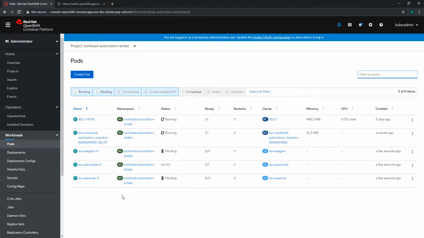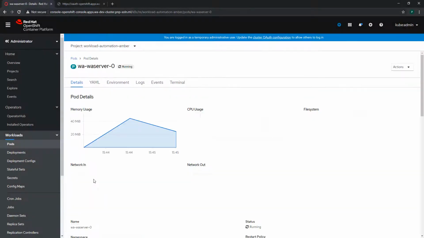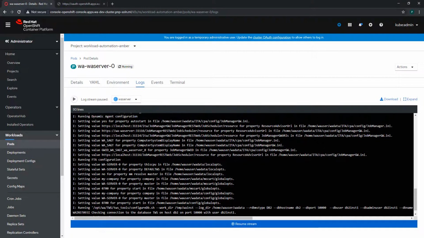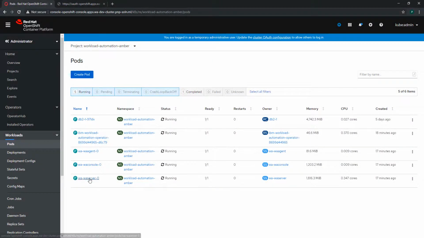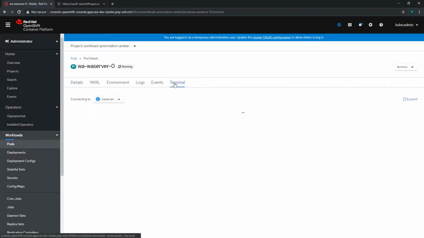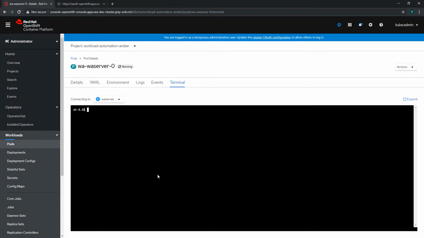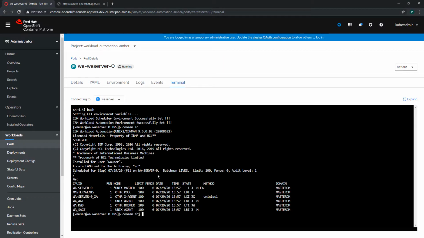The operator will manage the entire installation process for you. Check the installation logs to verify that everything is proceeding correctly. After just over 10 minutes, the environment is up and ready to use. You can start to perform actions on your server or access the console.